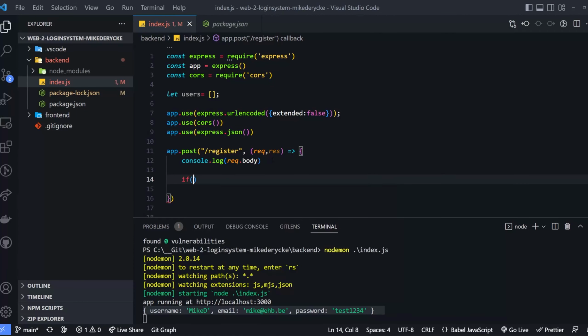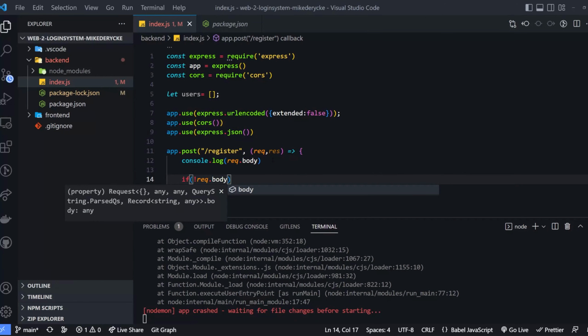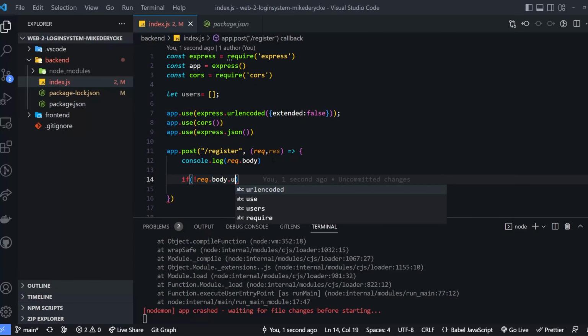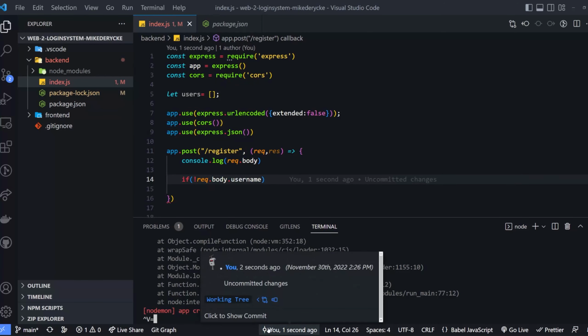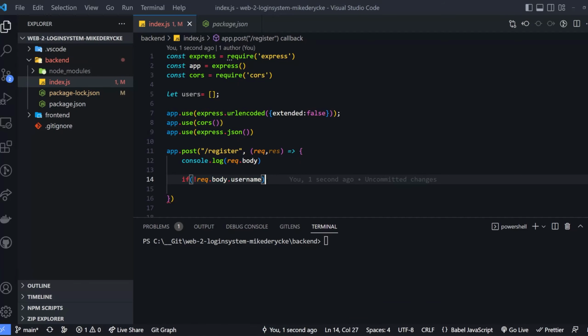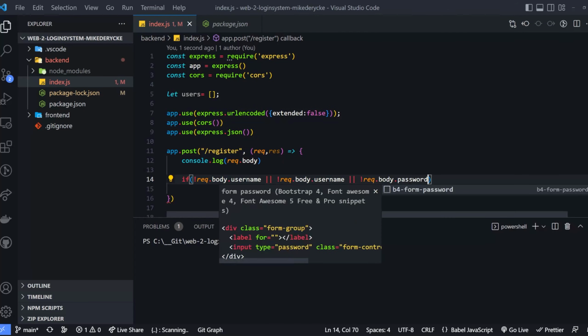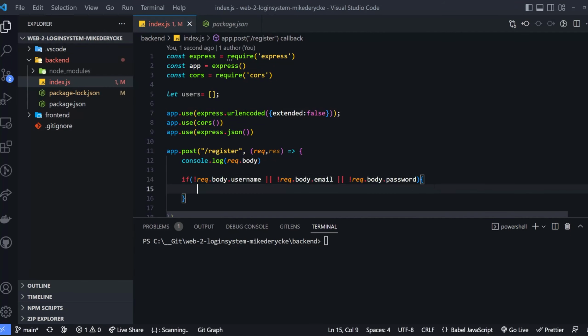So let's see if there is no req.body.username. I thought it was username. I'm going to stop my server for a second because otherwise it's going to keep crashing. If this is not present, or if email is not present, or if the password is not present, then I need to send back an error.